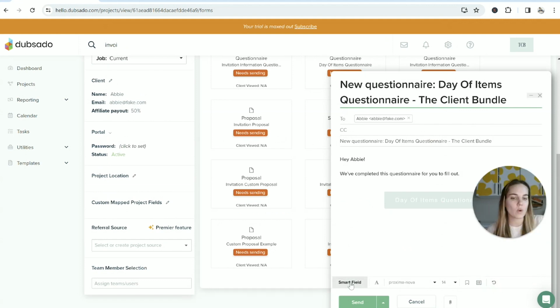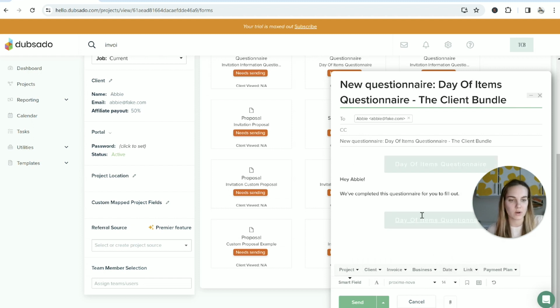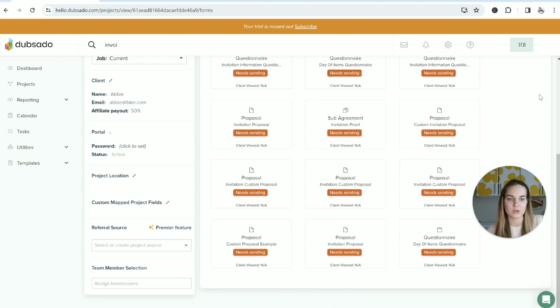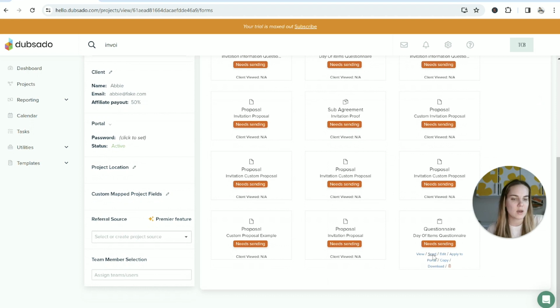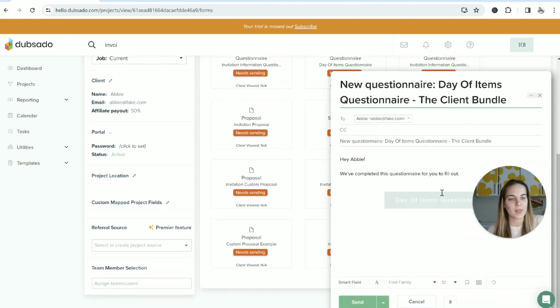And then once you've added the questionnaire, it's very easy for you to just send it directly to the client. Or there's always going to be these different smart fields. So if you went to send an email and you wanted to include the questionnaire link, you could always just click your form link and you would have that day of items questionnaire that you added. So you can always add it in a couple of different ways, but it's really easy to just find it right here and click send.